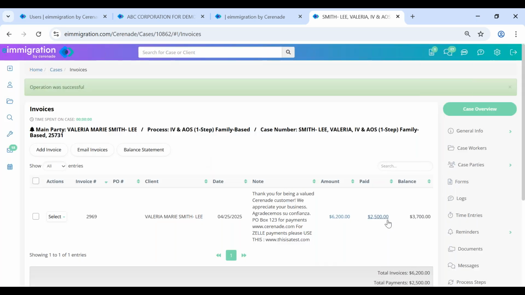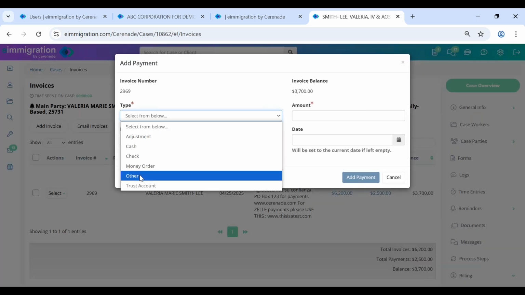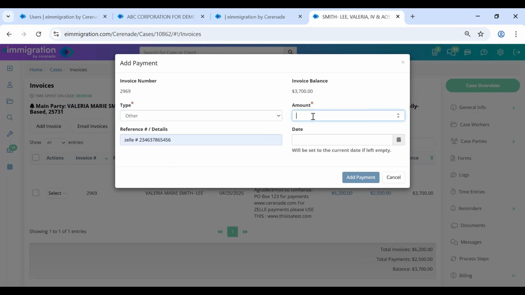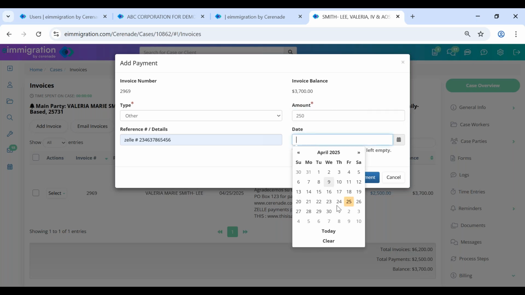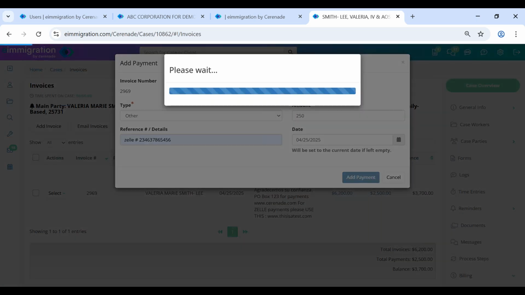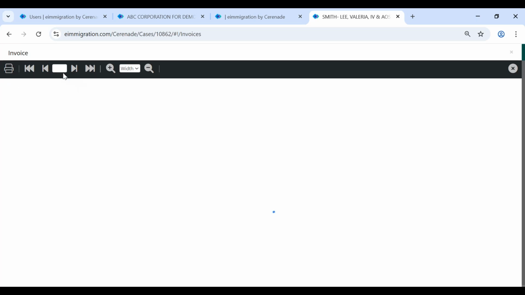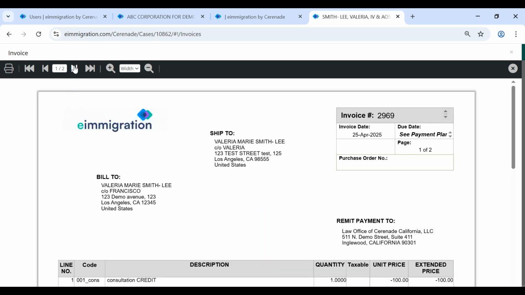All right, so that's how you create a payment plan. And let me show you something. If my client, let's say she sends through Zelle, I don't know, 250 before May 15. All right, so I got it today. Look at this. Obviously, the balance is less, but I want to show you the invoice second page. The first page you saw already, but let me show you the second page.